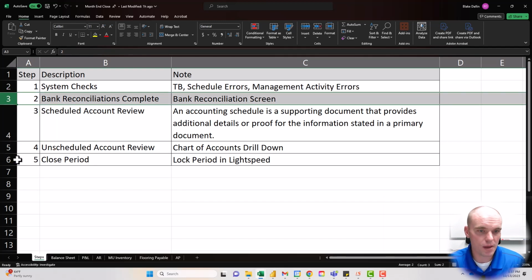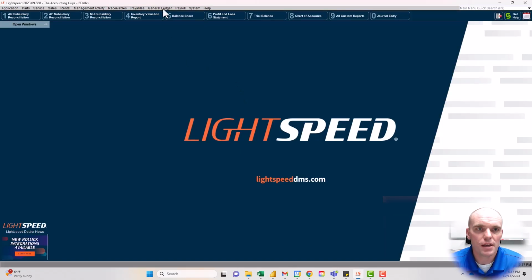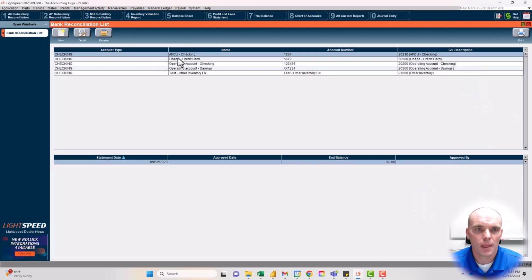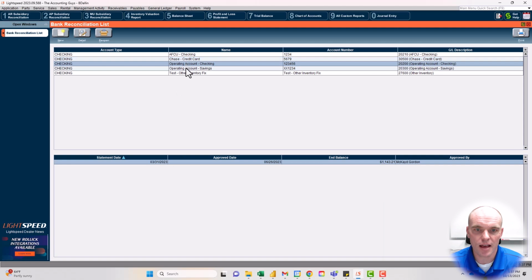Bank reconciliations being complete. All right, so when we're in Lightspeed, to double check our bank reconciliations, I go to General Ledger, Bank Reconciliation, and I can check all of my financial accounts. So I want to make sure all of our checking, savings, credit cards, those accounts are represented here. And then as I go through them, I can see my statement date and approved date. So this is a test environment, so this is the only one. Yeah, that's the only one with an approved reconciliation.